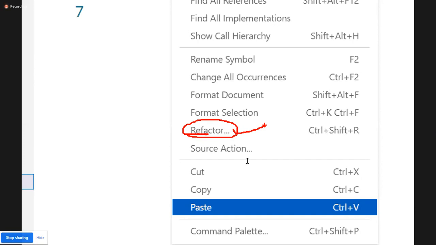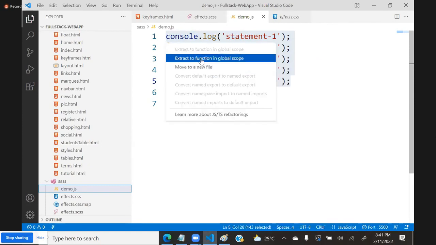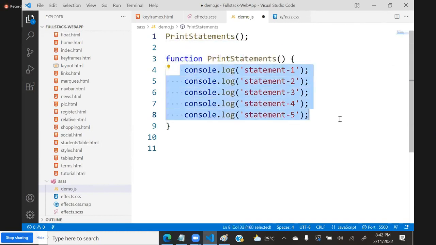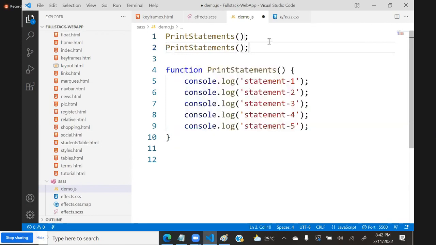Now I will show you. Right click on it, select refactor. It is asking what to extract to function, what name you want to give. The name is print statements, and enter. You can see it combined all these into one function, and it is calling that function. So when you call this function, automatically it returns this. You call print statements again, it will print again. That means any number of times you can do this again and again. This technique is called refactor.